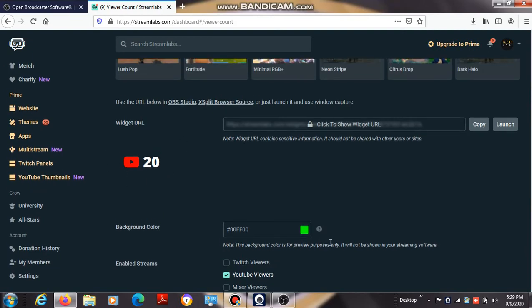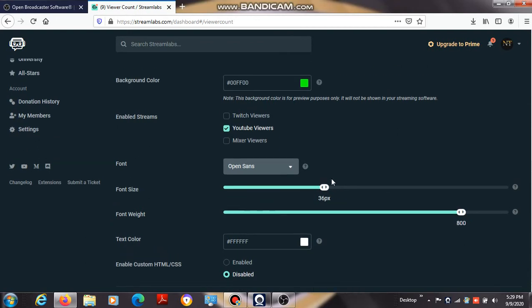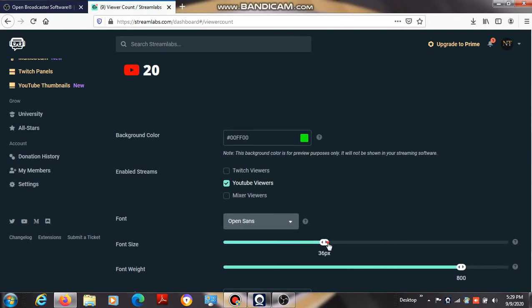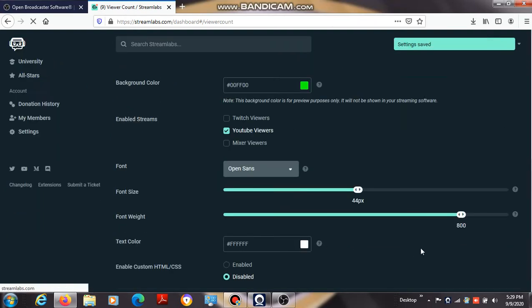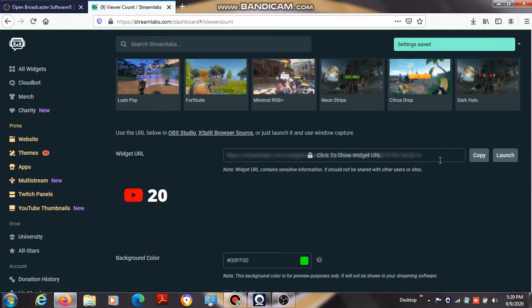This is the logo; we will come to it. Next you can change the font size and font color. Now I am changing it, see. You can set how much you want, that much. Next you can see save settings. Click on it, and you can see the URL.